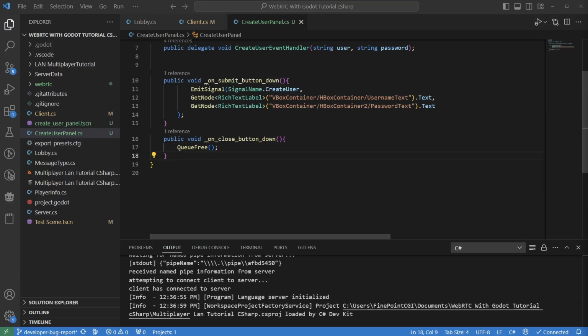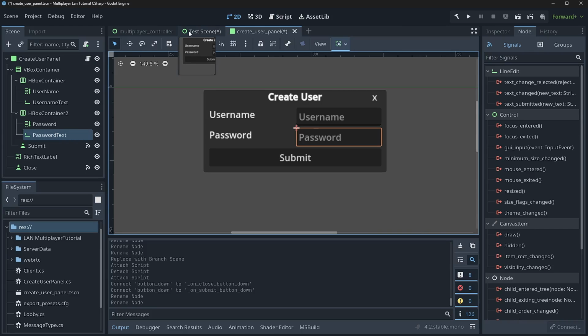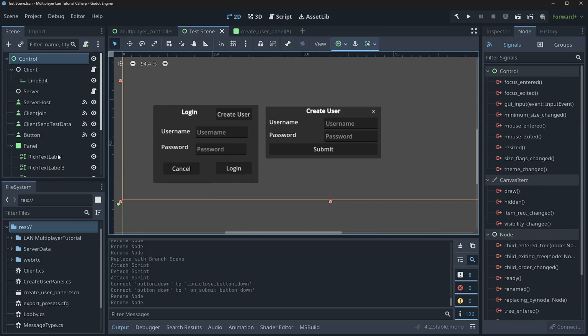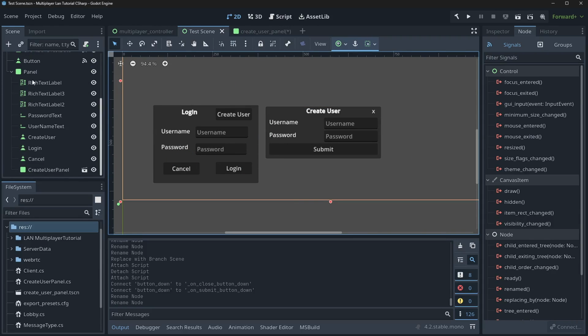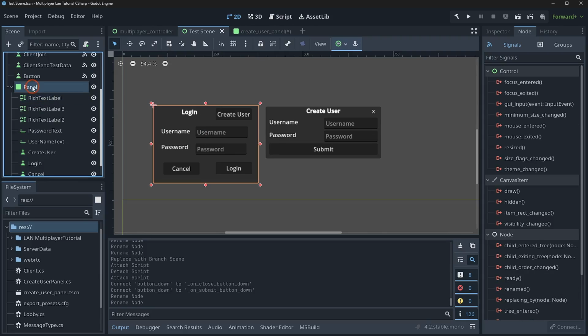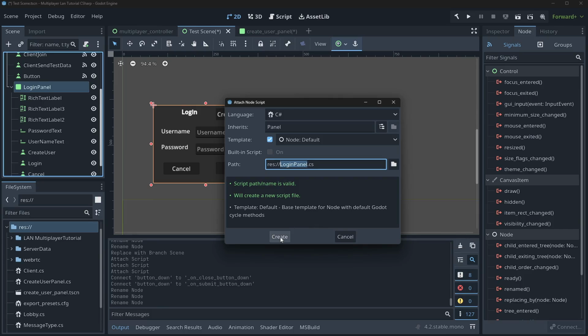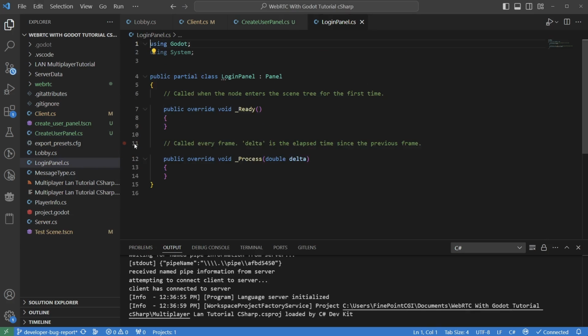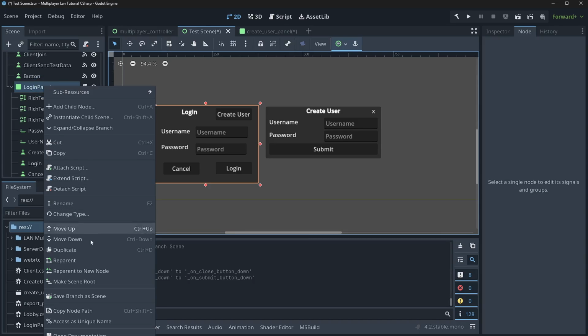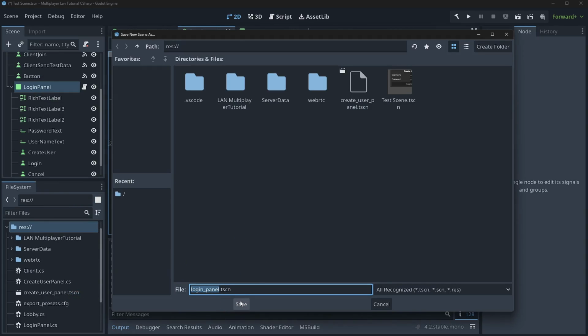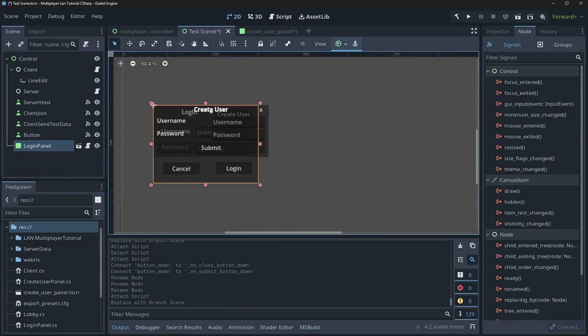So now we can go back to Godot here, and then we can come into our test scene, Control S, and then let's just come down to our panel here and type login panel, like that. Then we can right click, attach a script, and call it loginpanel.cs. We'll go ahead and create that. And now I'm just going to right click this guy. I'm going to save branch as scene, login panel.tscn, and that's going to make our login panel just exist by itself, if that makes sense.